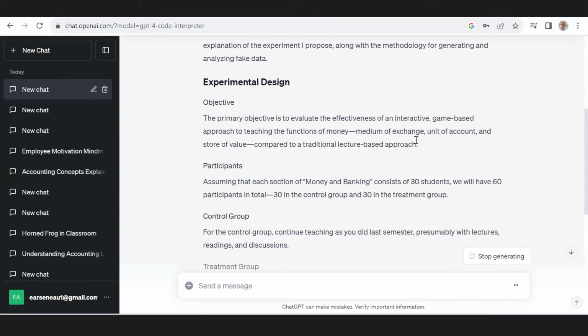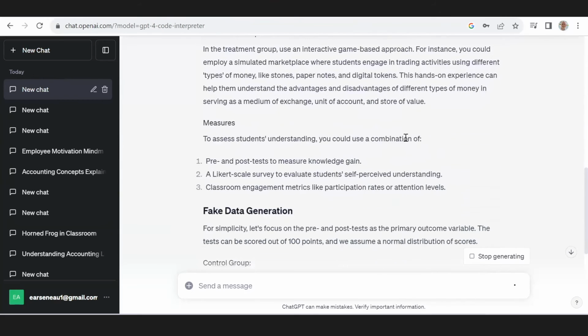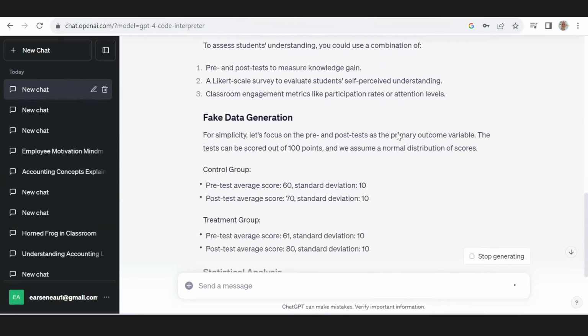Well, how would I increase the rigor of this technique? What would be a better way to select the sample? You just need a starting point. You need it to tell you what the objective would be, the participants, the control group, the treatment, the measures, pre and post. What are you trying to go for?